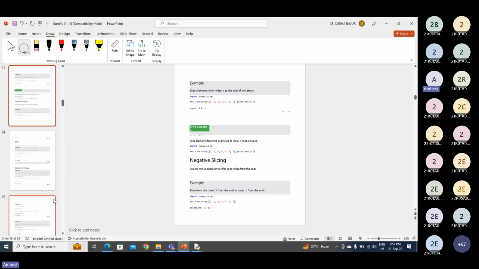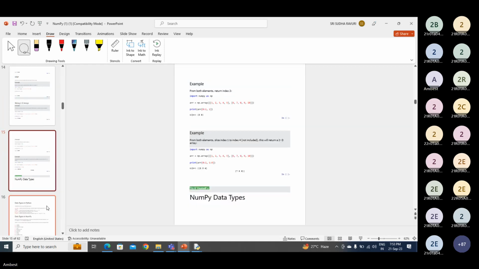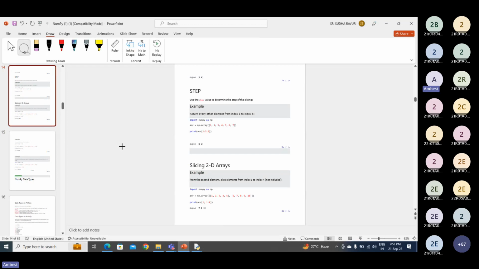We have seen negative slicing also. This we have seen in basic concepts with the list concept. In slicing, we will be doing the slicing only up to 2D. We can do it for 3-dimensional arrays also, but it is quite difficult, so it is not considered.